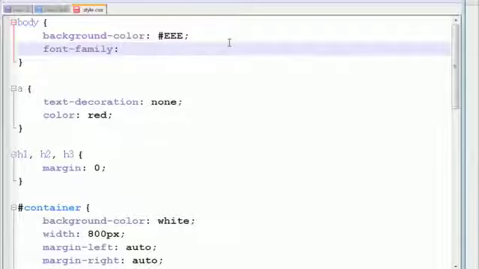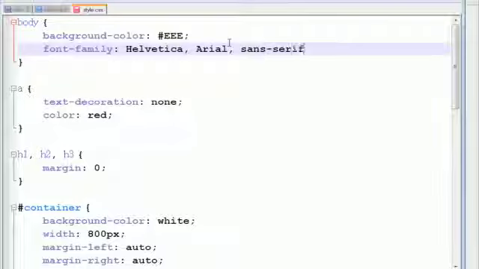To give the web page a nicer font, we can set the font-family property of the whole body tag. Now you need a font stack. You start with the name of the font that you want, then you need some backups in case the user doesn't have that font. So you could try Arial, then just end with a type of font like sans-serif.